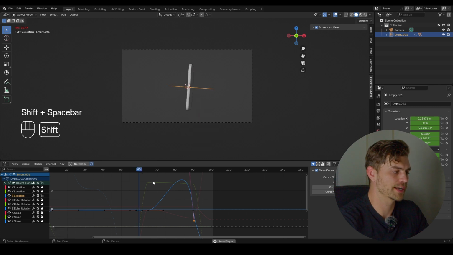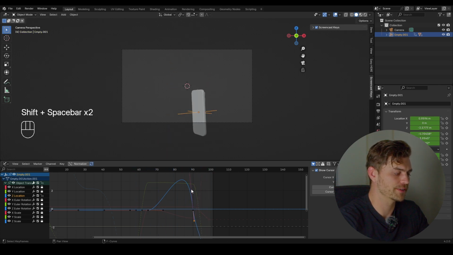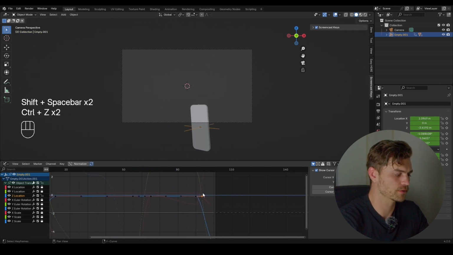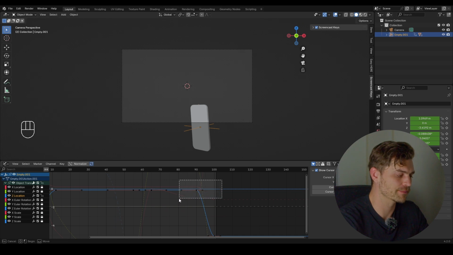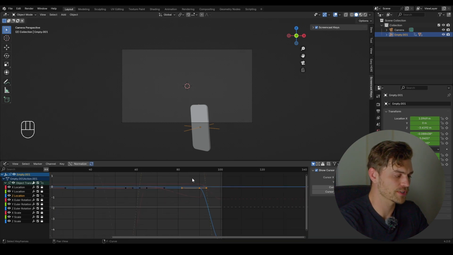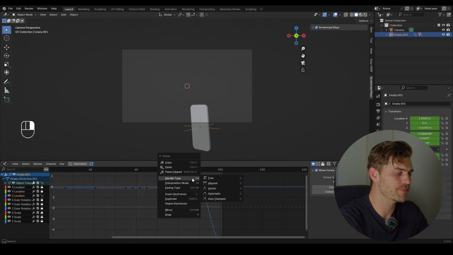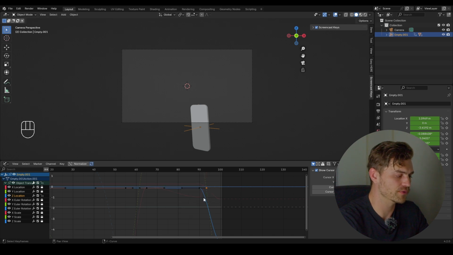Now let's watch what this looks like. And it's going up and then it's going down. Of course, that is not what we want. So I'm going to Control Z that, and I'm actually going to select both of these handles, and I will go and press on my right mouse button and go to handle type and set it to free, which means that now we can move this one freely from this one, and that's exactly what we want.